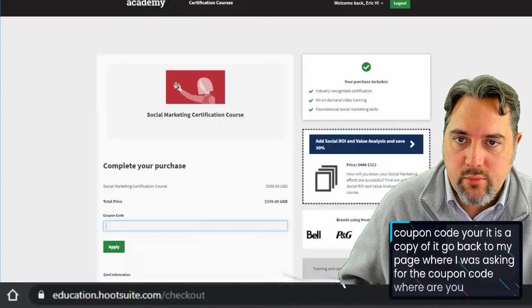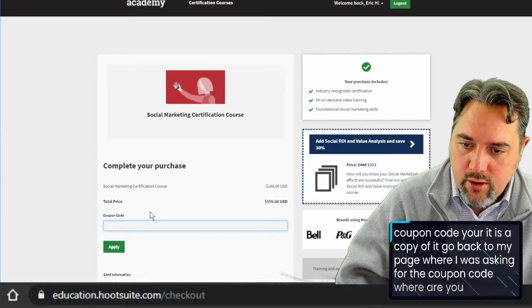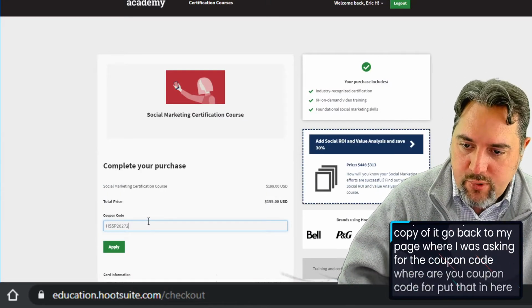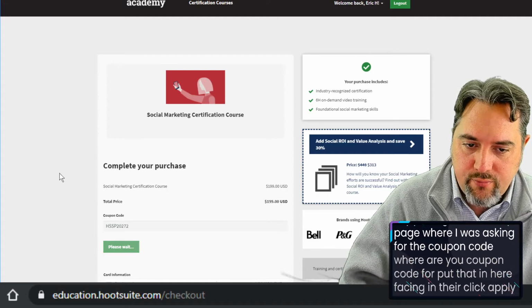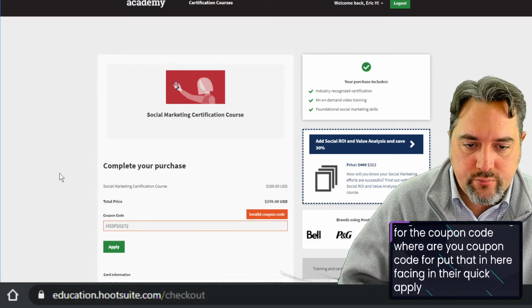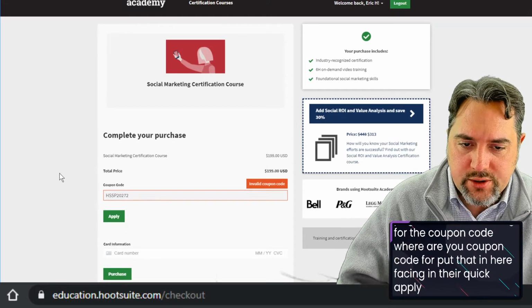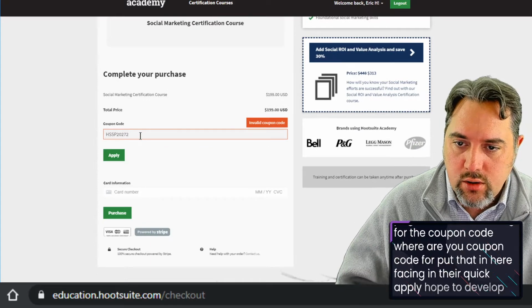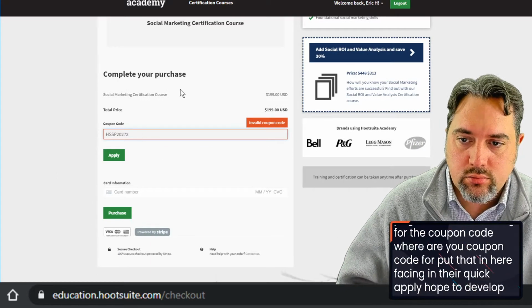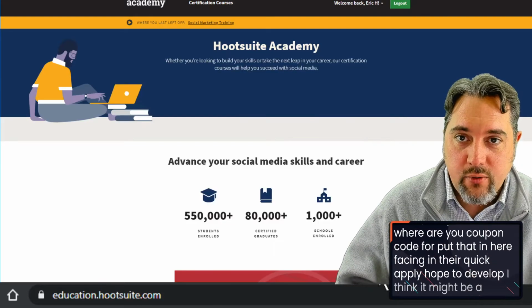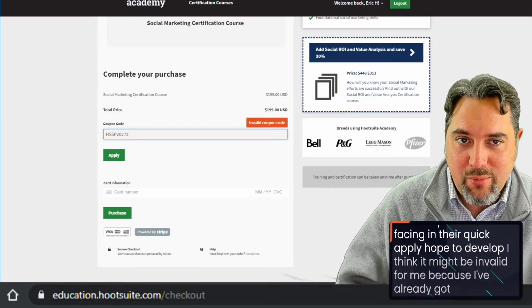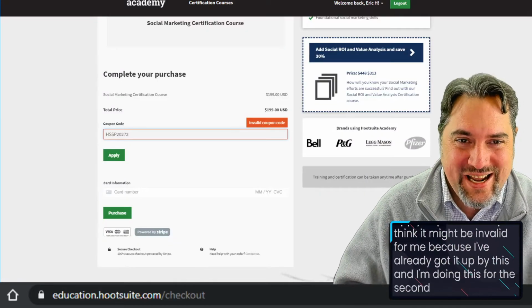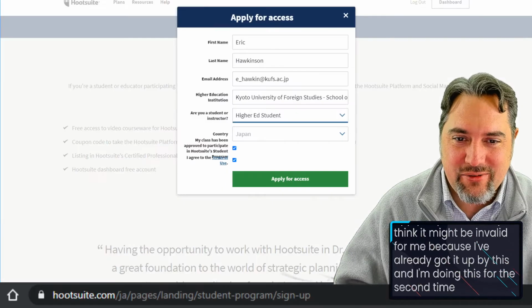Where are you? This one? Yeah, here it is. Coupon code. We'll put that in here. Paste it in there. Click apply. Oh, it says invalid. I think it might say invalid for me because I've already applied this and I'm doing this for the second time.